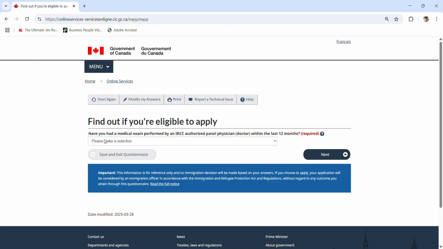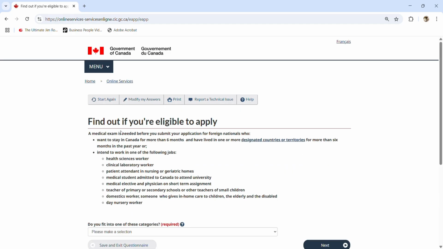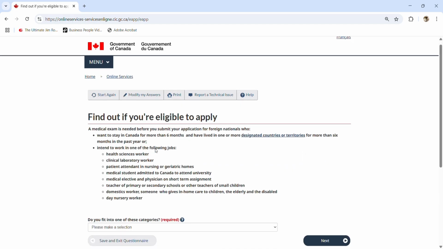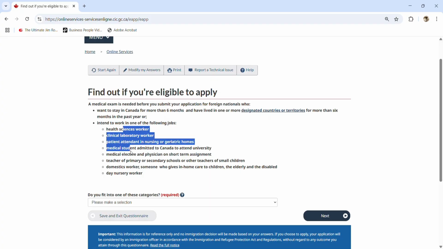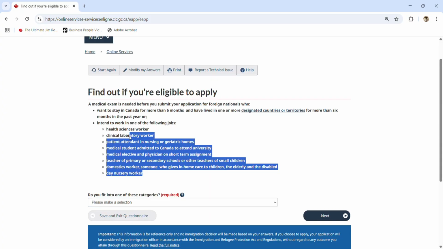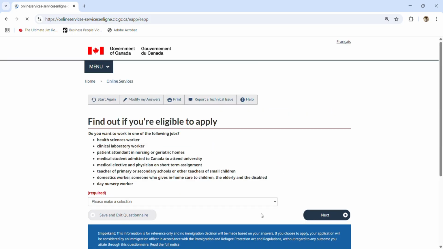And have you had a medical exam performed by an IRCC? No, I don't have, because I came here 2 years ago, and then I did that exam more than 12 months ago. Okay, and then next, a medical exam is needed before you submit if you work in those areas. But I'm not working in those health areas, so I answer no. Next, do you want to work in one of the following jobs? No, I am not.